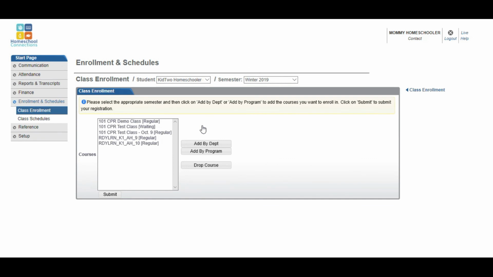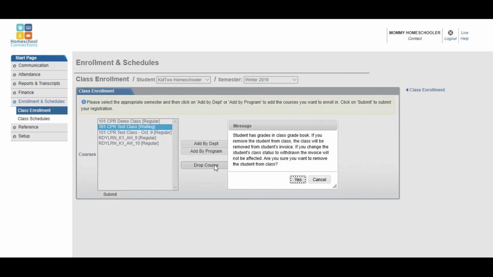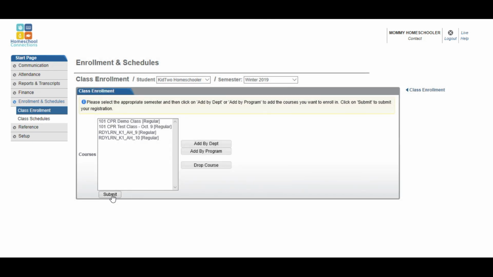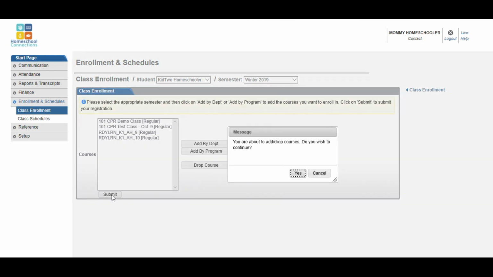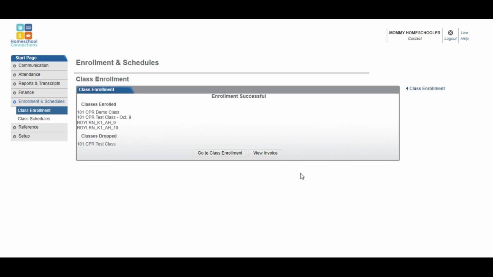Lastly, we're going to talk about dropping classes. On your class enrollment page, make sure that you have the correct student chosen and the correct semester. Then choose the class that you'd like to drop and click Drop Course. Are you sure you want to remove the student from the class? Click Yes. Then click Submit to save your changes. Do you wish to continue? Click Yes. Here you will see that the enrollment change was successful.